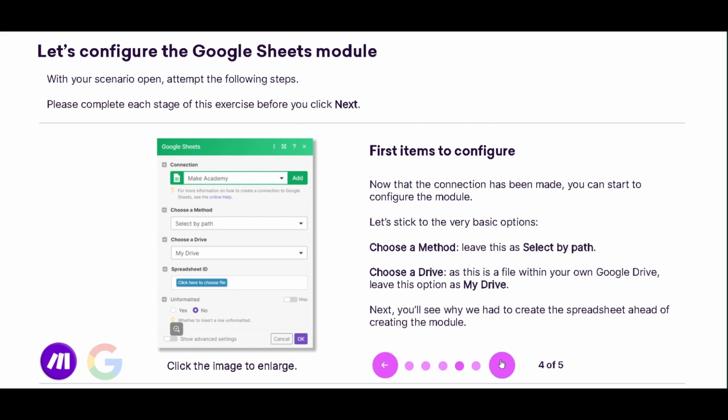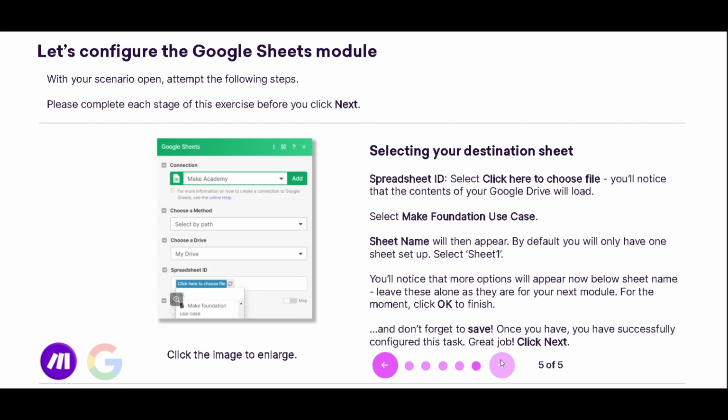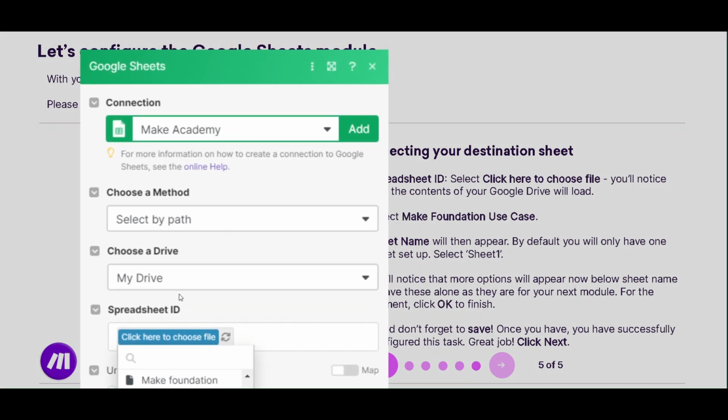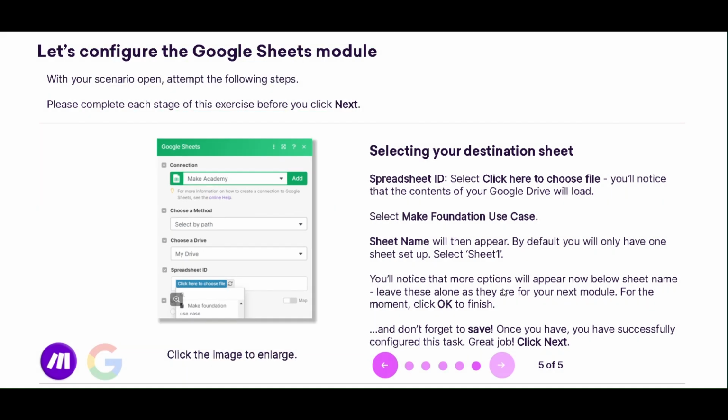Selecting your destination sheet. Now click here to choose File under Spreadsheet ID. This will load the contents of your Google Drive. Select the Make Foundation Use Case spreadsheet. Once you've done that, the sheet name option will appear below. Since you'll only have one sheet set up by default, select Sheet 1. You'll see more options related to sheet names appear as we proceed with the course. For now, click OK to finish configuring this Google Sheets module. Don't forget to save your work.